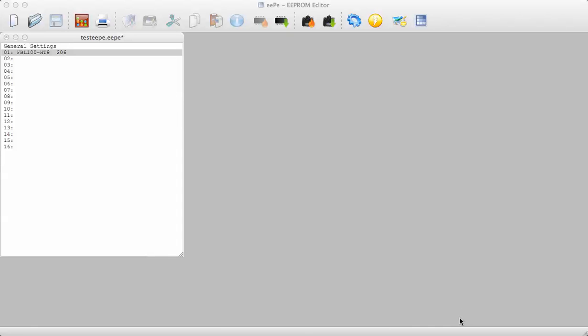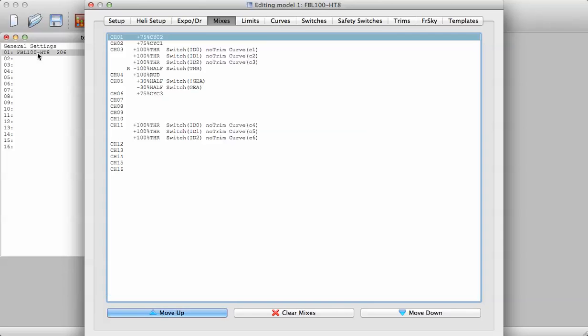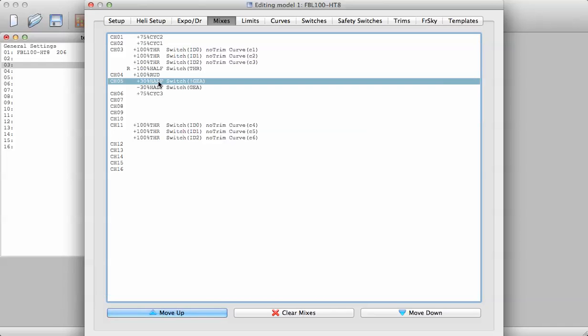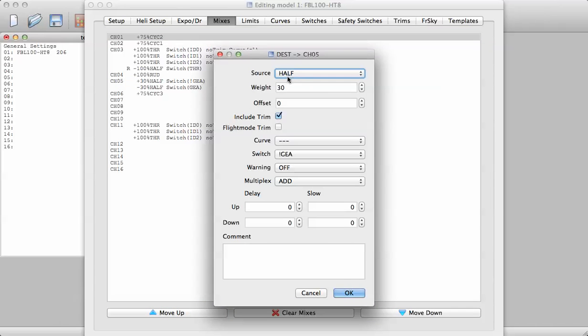So in the internet there are several PDFs or EEPEs with the settings of the helicopter. I also downloaded one of them. I don't know from which user this one is, but when I open it in my EEPE, I saw there is a setting for the gyro on channel 5 which has a source of half. So here's the source called half, which means the weight of 30 is only half, it's 15. But I didn't realize this the first time.